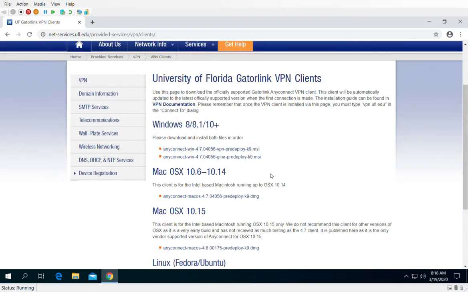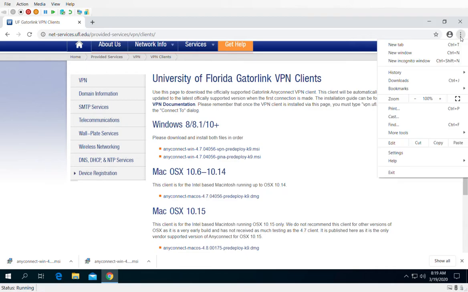Scroll down to the Windows 8, 8.1, and 10 Plus section. You'll need to download both of the files listed there. Once both files are downloaded, go to your downloads.